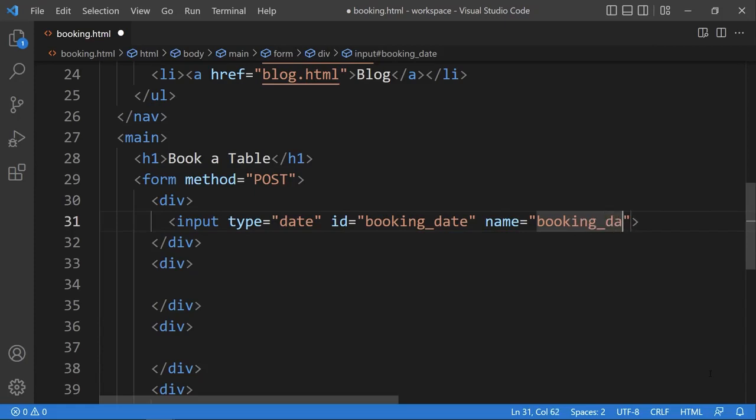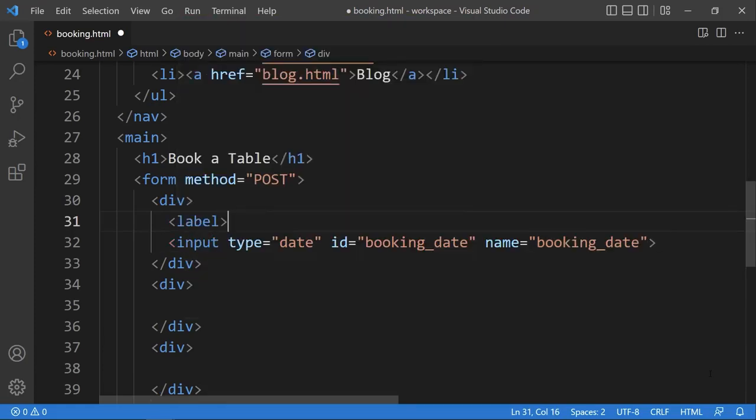To provide a good user experience, I'll add a label element before the input element. Inside the label element, I add the text description, booking date. I also add the for attribute and set its value to booking_date so that accessibility software can describe the purpose of the input field to its users.